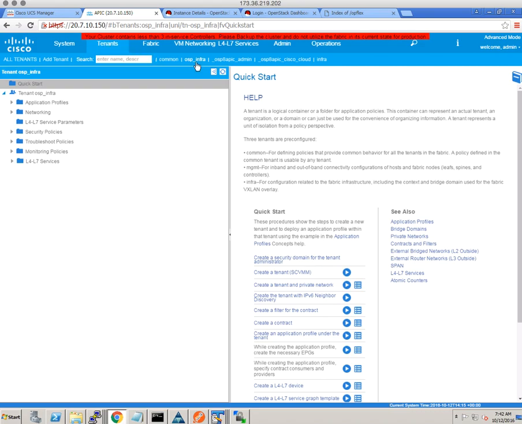That's all for now. These are other tenants that were created by the Opflex plugin, and as soon as you create a new project in OpenStack, they are actually created as a tenant in APIC, followed by the system ID that we actually specify in the configuration of Opflex.